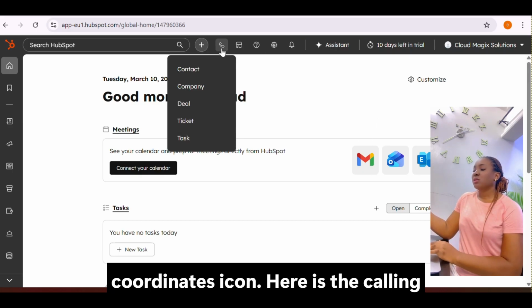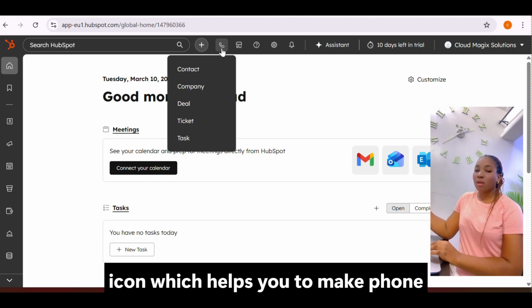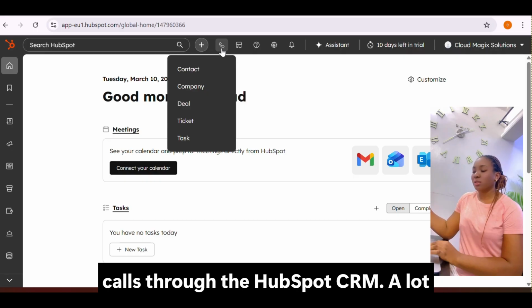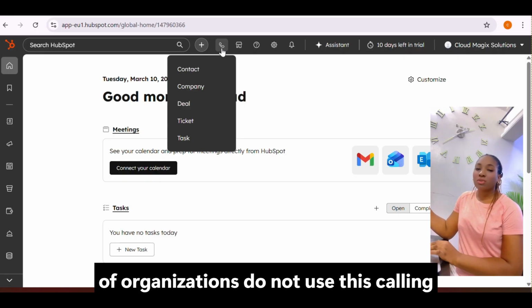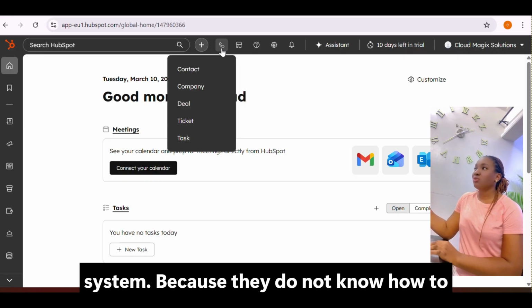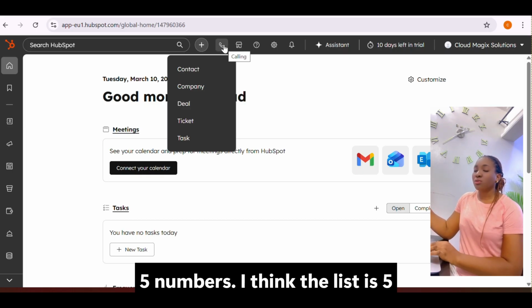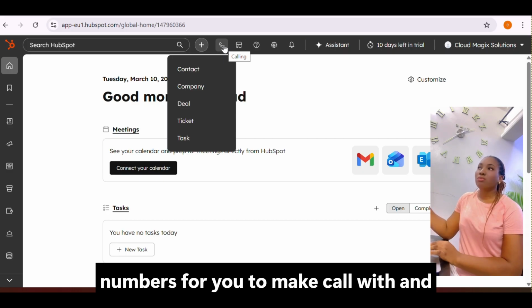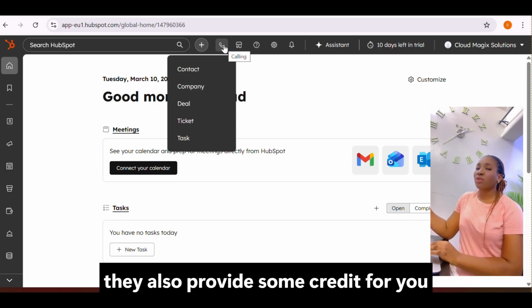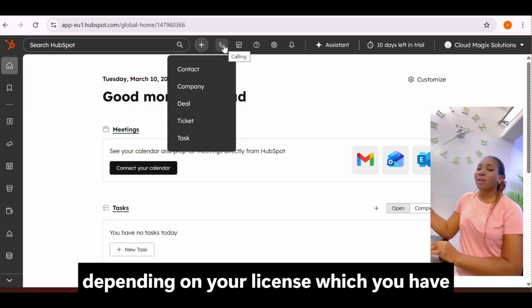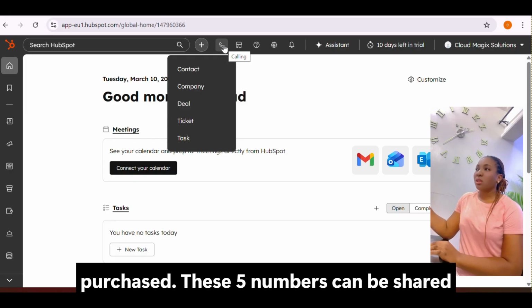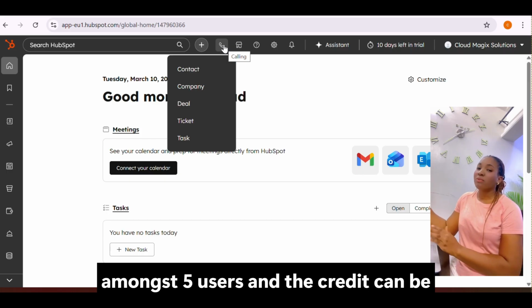Now you can go over to the next icon, which is the calling icon, which helps you to make phone calls through the HubSpot CRM. A lot of organizations do not use this calling system because they do not know how to maximize the usage. HubSpot provides you 5 numbers, I think the limit is 5 numbers, for you to make calls with, and they also provide some credit depending on your license which you have purchased. These 5 numbers can be shared amongst 5 users, and the credits can be shared amongst them.